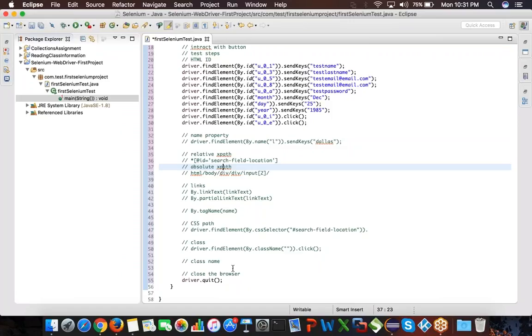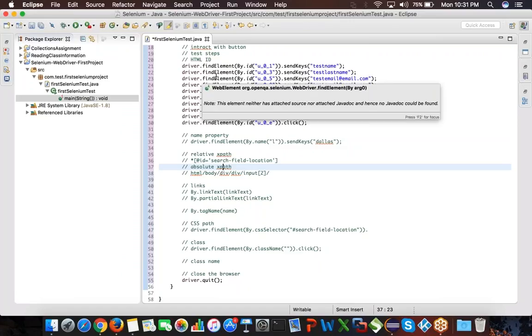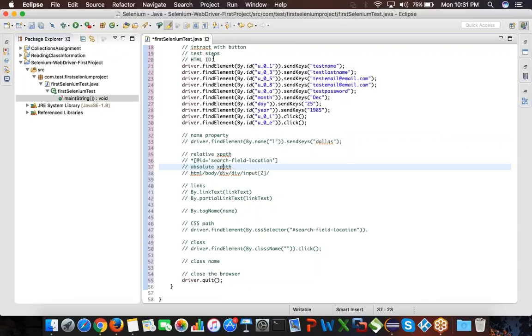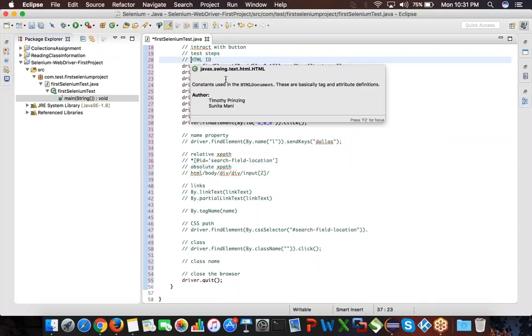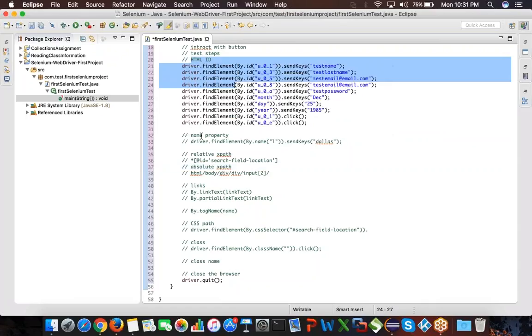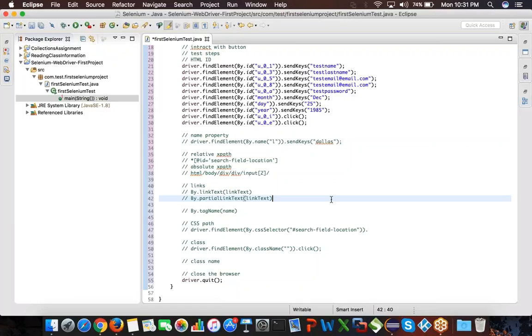And if you ask me about priority, what you have to find first and how you have to go with priority: use the HTML ID first. In case you don't find an HTML ID, use name. In case you don't find name, try to use class name. In case you don't find class name, use CSS selector or XPath. So based on your availability, based on whatever you have, just use them. These are all used to find elements.